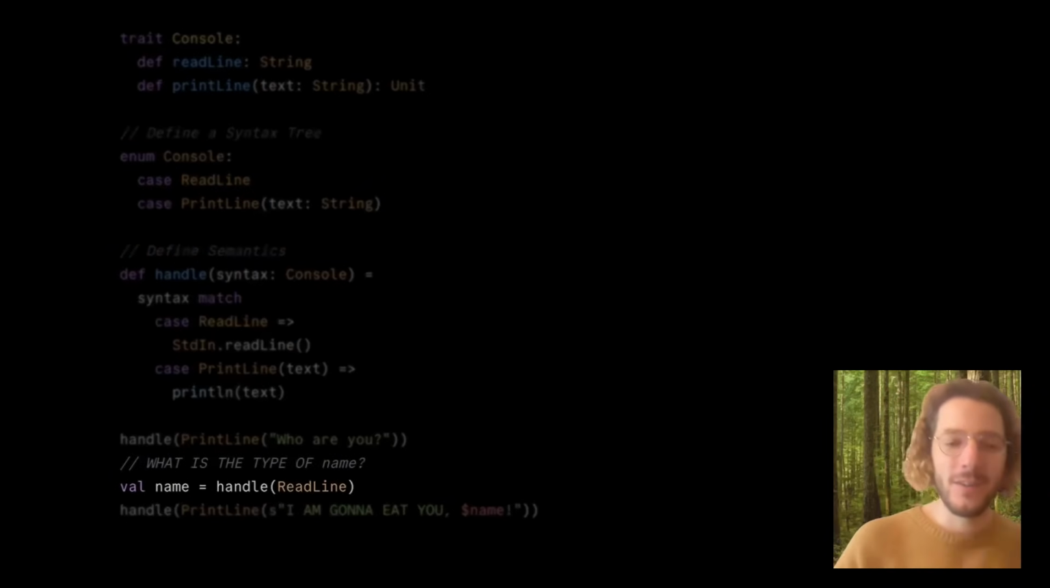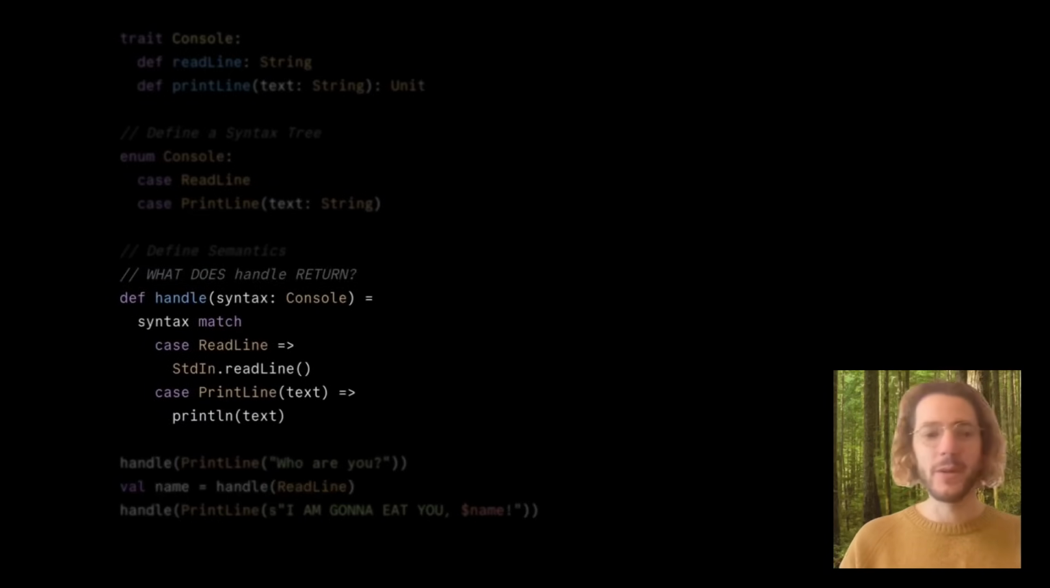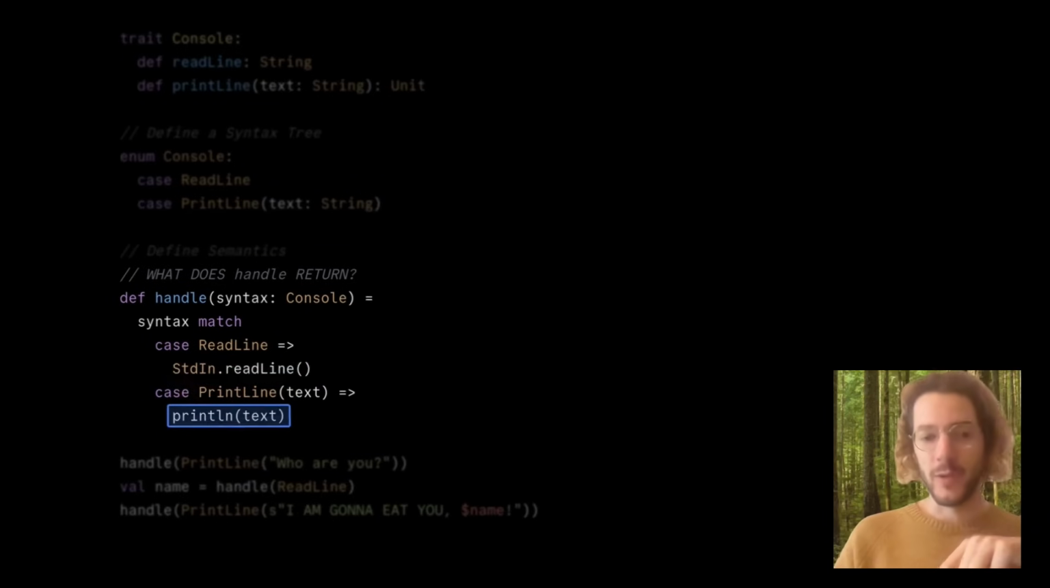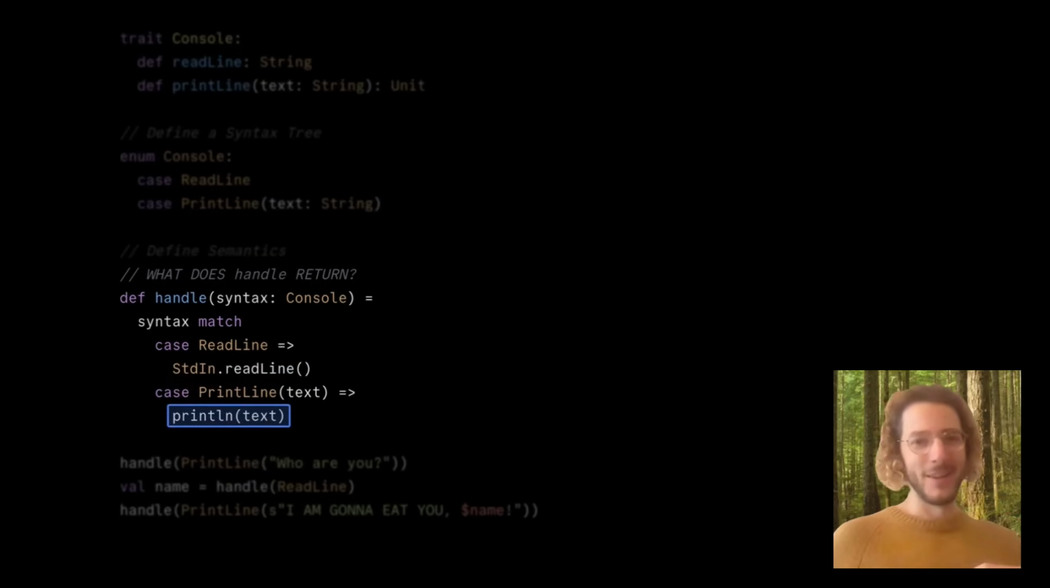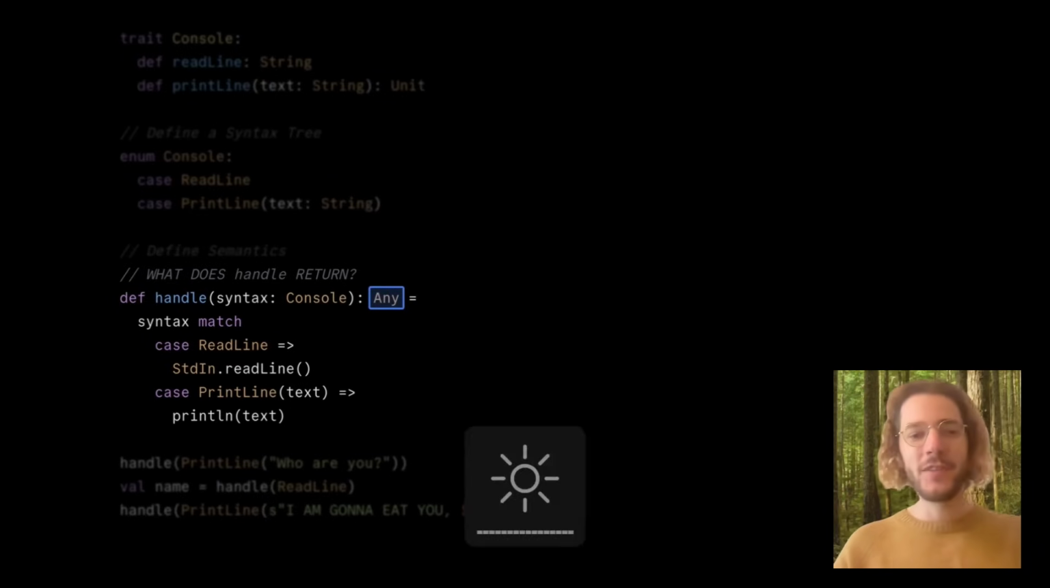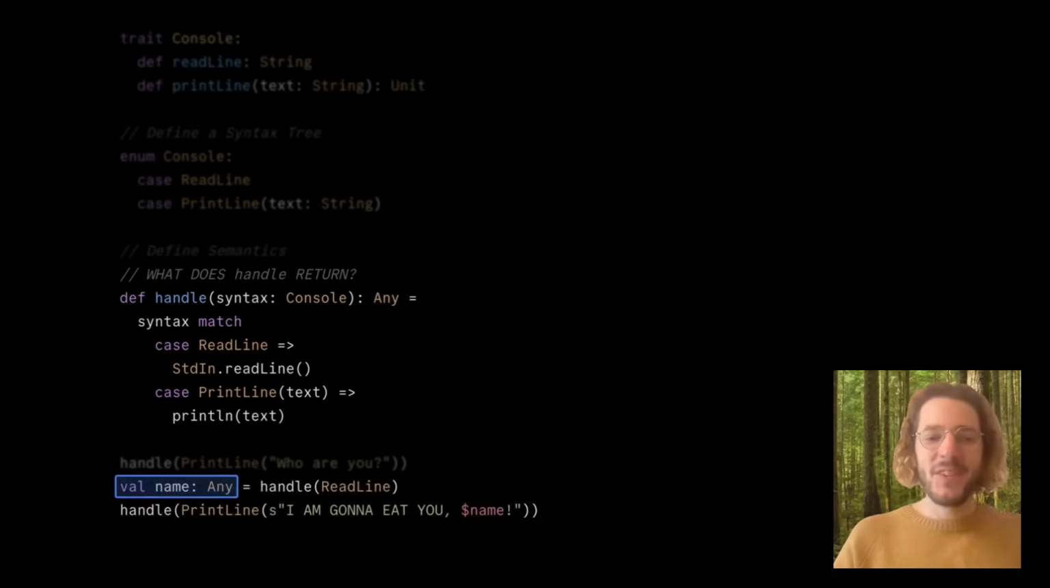So one question we could ask ourselves is, what is the type of name here? We've handled read line, and intuitively, we might think that, oh, that should be a string, right? We're reading a line off the console. But what does handle return when we pass it a read line? Well, in this case, readLine will return a string, but print line returns unit, and therefore it's going to find the least upper bound. The Scala type inference system is going to find the least upper bound of string and unit, and that is going to be Any, the top of the type hierarchy, because there isn't any reasonable supertype beneath that string and unit share. And therefore name is Any, which really stinks.